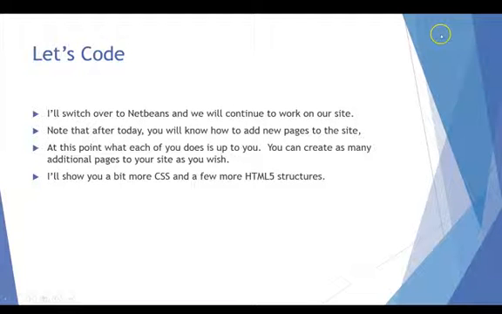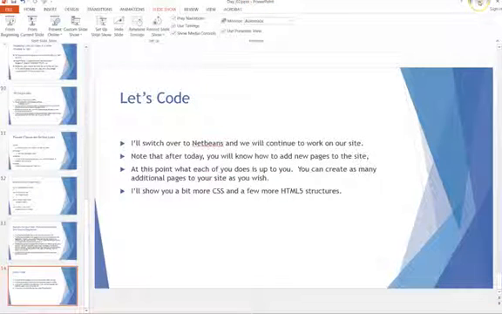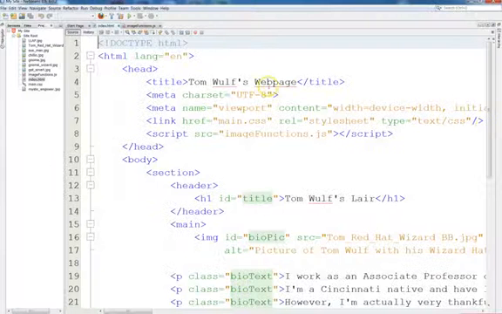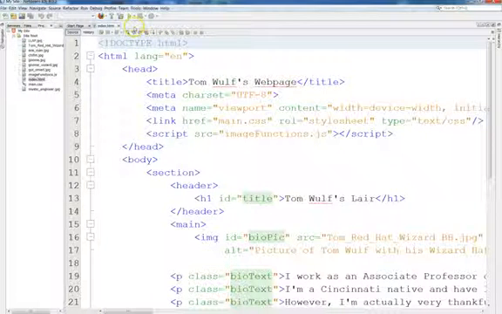So it's always kind of smart to work that way. Alright, I'm going to go into Netbeans now, so let's go ahead and close this. And I already have my file open in Netbeans, and here it is. And before we do anything more, let's take a quick look at this. I'll close that. The image functions is the JavaScript file I was just telling you about.